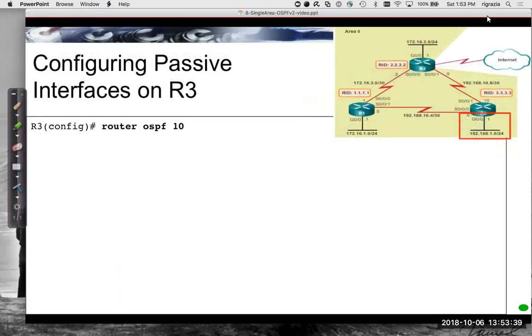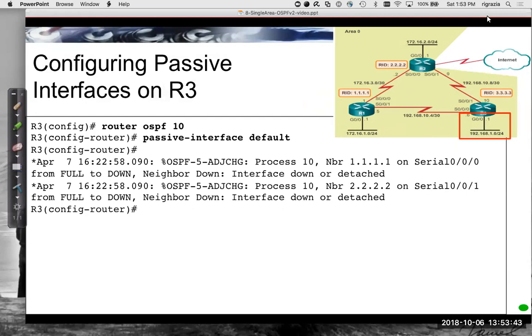Here on R3, we're going to do something a little different. We're going to say passive-interface default. That makes all of our interfaces passive, which is obviously not what we want because we have two serial interfaces there where we have neighbor adjacencies. But this would work if you had the majority of your interfaces as passive, like a large number of local area networks, a lot of interfaces just with LANs, with no adjacent router on those local area networks.